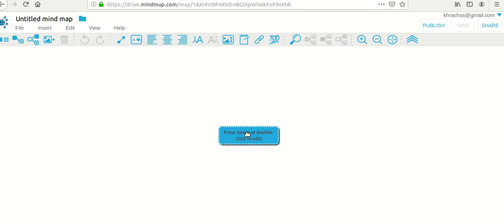So we have the main idea. Imagine we are writing something about, for example, COVID-19. COVID-19 is the topic. Remember, you can always select the page and letter styles. Fonts and all these things are possible here, and you can do that on your own.